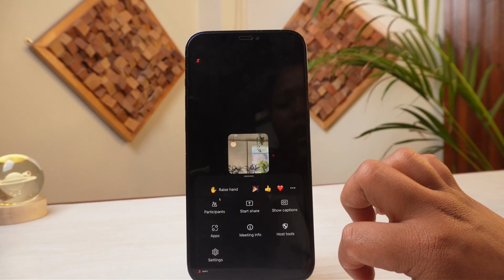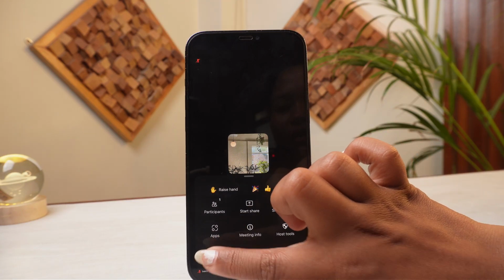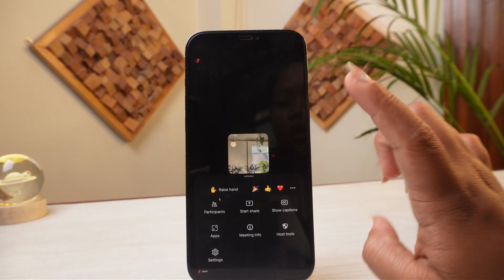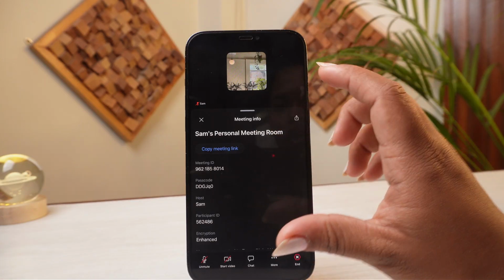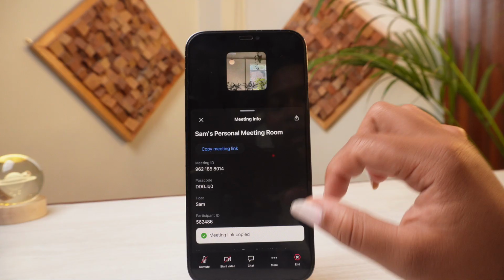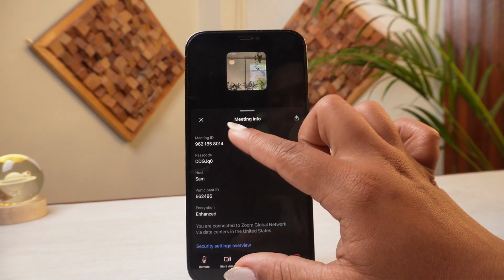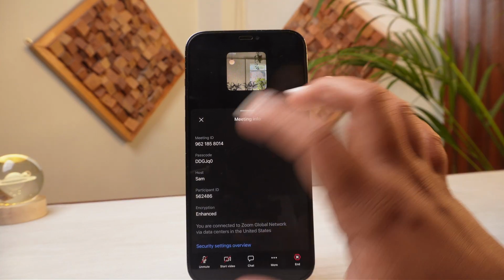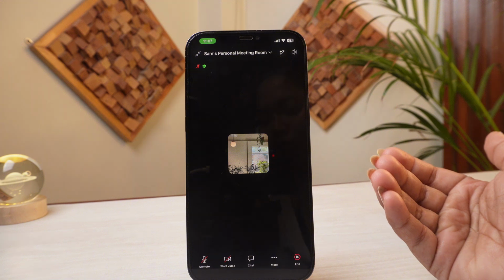Simply tap on more, and in here what we are going to do is simply tap on settings right here. And in here, we are going to tap on meeting info, and in there you'll be able to see your personal meeting room, right? So in here you can simply copy that link and simply share it to all of the participants, or you can share this information through which your participant will be able to add in your meeting ID and the password and join into your account.